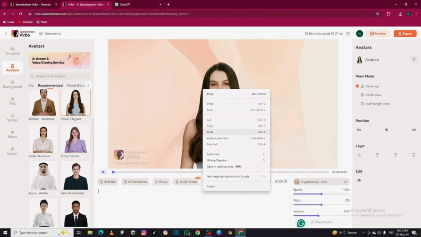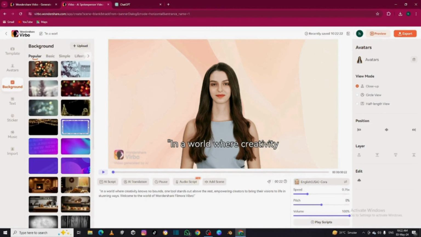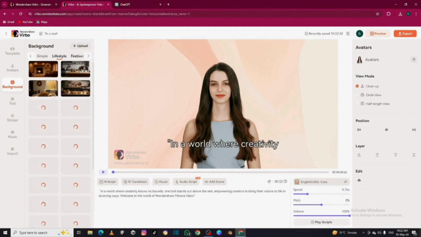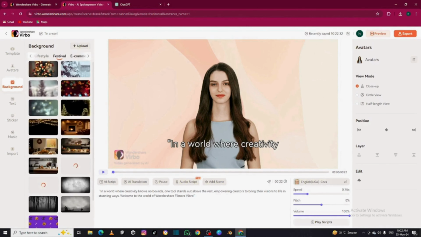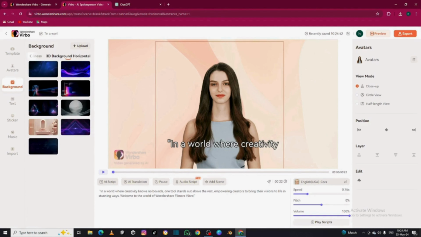Here is where you can write your prompt. I have already prepared the prompt, so I'll paste it. You can change the speed, pitch, and volume of your video from here. The video background can be changed from here. A variety of beautiful backgrounds are available, including basic, simple, lifestyle, festivals, e-commerce, business, and 3D horizontal backgrounds. This is the one I'll choose.